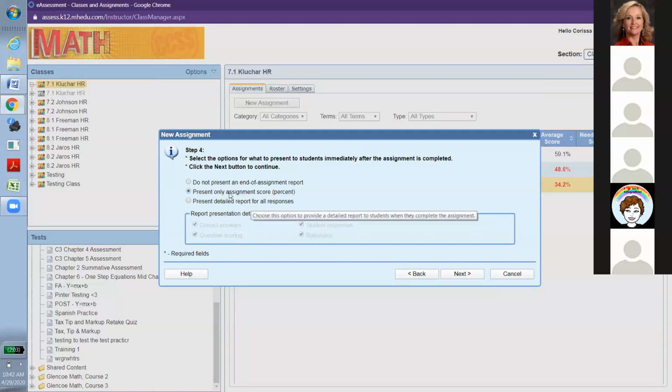The only time I turn this off and don't present a score is if I have items, the short answers and the essays, you have to grade yourself. You would probably not want to give them their end of assignment report because it marks them wrong until you grade them. That can be frustrating for some students to see maybe a 59%, but I still have to grade the other 40% of the test. So if I know that there's going to be short answers or essays, I usually don't present a report at the end because I don't want to frustrate them.